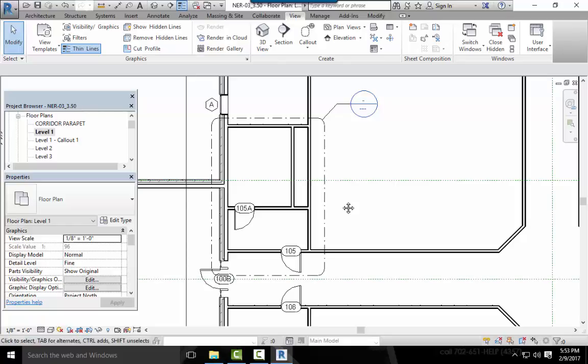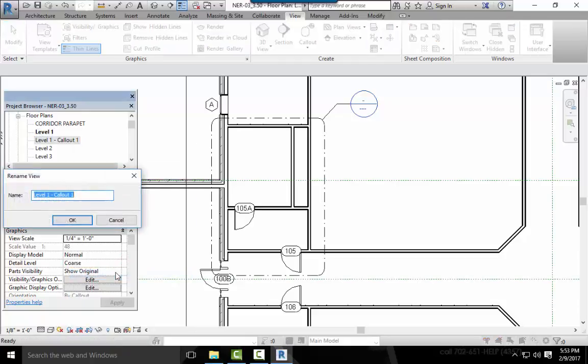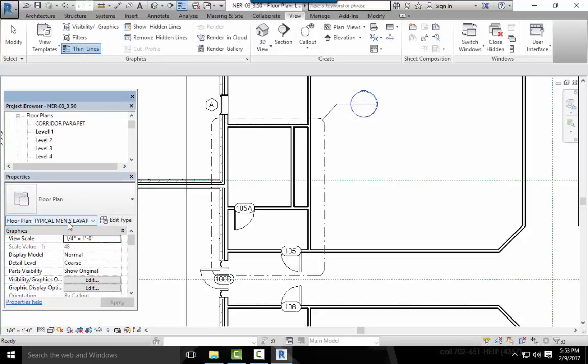In the project browser, under the floor plan category, is a callout of level 1. You can see it, Level 1 hyphen Callout. Right click and select Rename. We're going to rename this Typical Men's Lavatory. The idea being that if this gets built on multiple floors, you really only need one plan. You don't need to repeat that information.